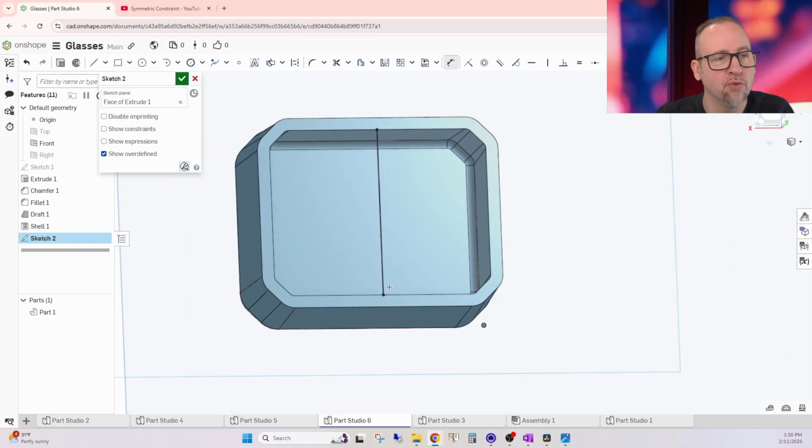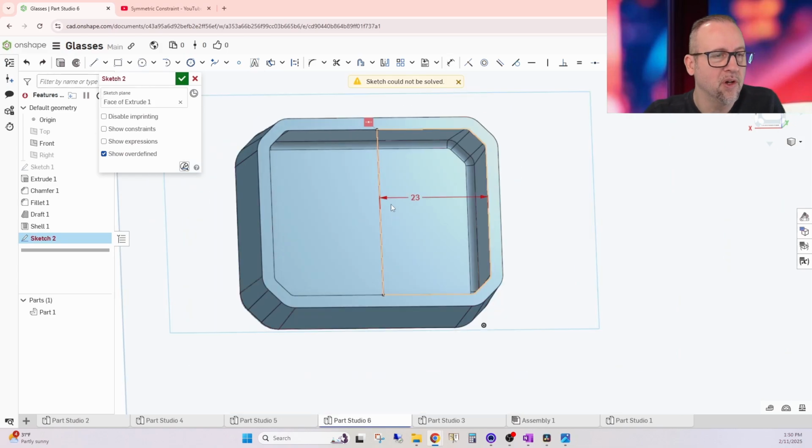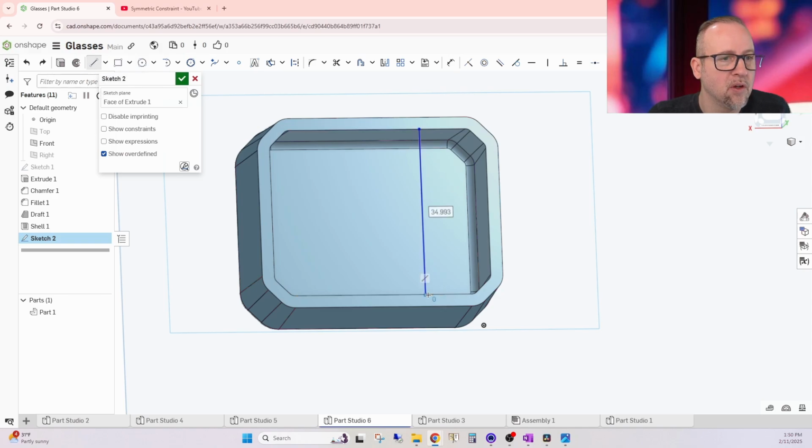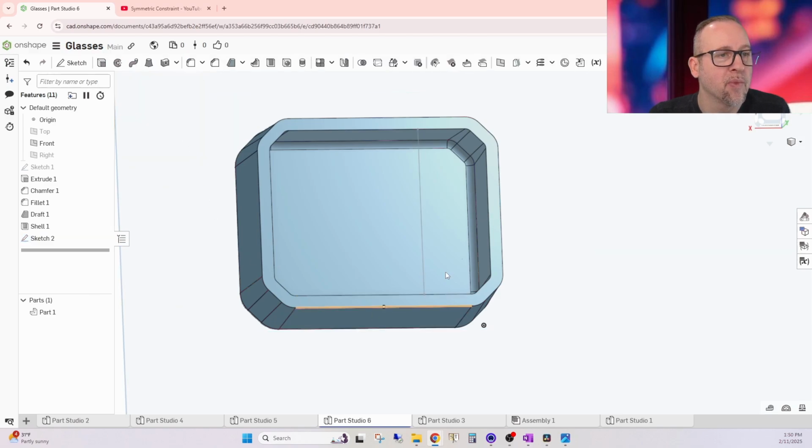Because we must have chose midpoints, that's why. So let me undo that. Let me add another line, and this line shall be blue now. And then if we choose a dimension from this edge to here, it should let us do that. 14. Okay, so yeah, it's black. So now it's constrained 100%.